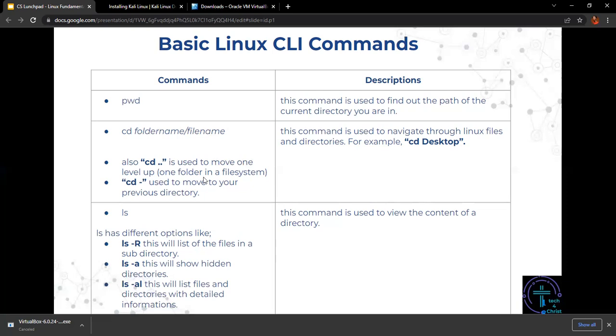So we have the next command, which is ls. This command is used to view the content of a directory. And ls has different options. You type ls and then hyphen capital R. This option will list all the files in a subdirectory. So let's do that.